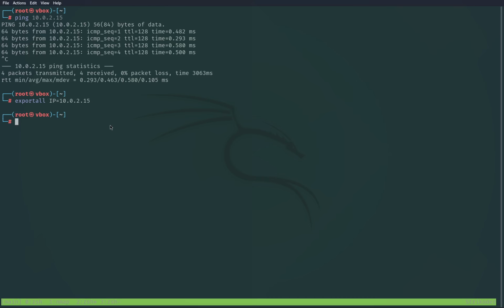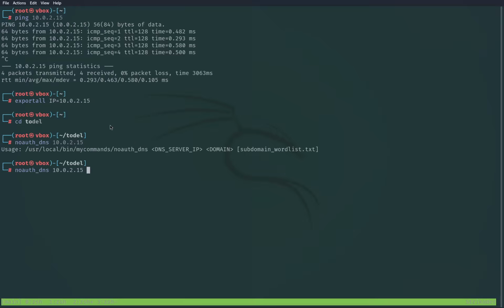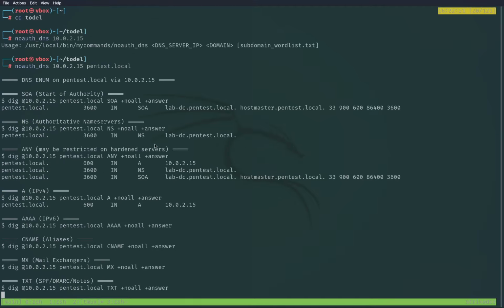So over here, let me try no-enum, or try to go to delete, and over here no-enum, no-auth DNS, and I believe, let me check. So you need to provide the domain IP, the DNS server IP, and the domain. And if you want to enumerate as well, you can provide the subdomain wordlist. However, we want to just provide pentest.local, which, if you followed every episode of our lab, you're gonna have pentest.local.